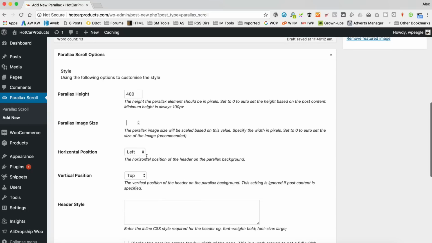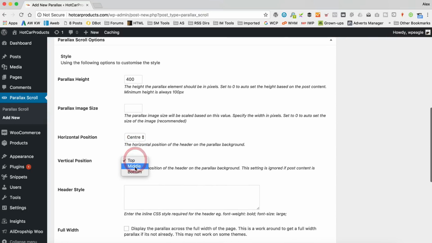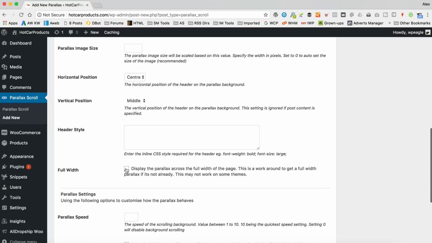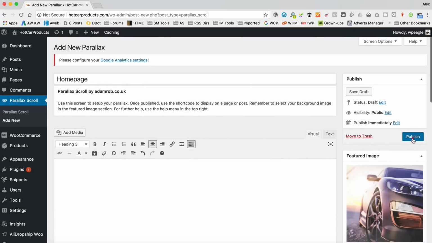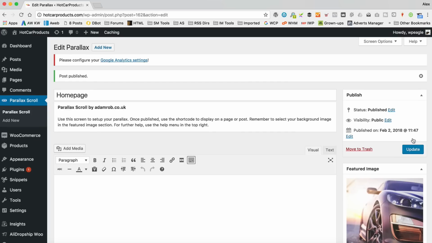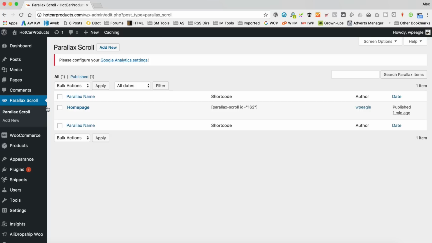And the horizontal position, I want it centered. I want that middled. I'll tick full width, but I'm not sure that's going to do much. Let's see what that looks like. Let's click publish. Okay, and then if we go back to the parallax scroll, we've got this short code. We need to copy that to clipboard.